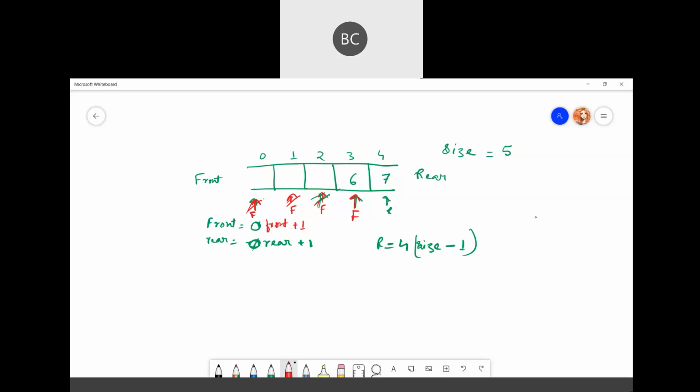We cannot add any more items here. Why? Because rear is equal to size - 1, which is the overflow condition. Correct? We cannot add anything if the queue shows it's an overflow. Correct?